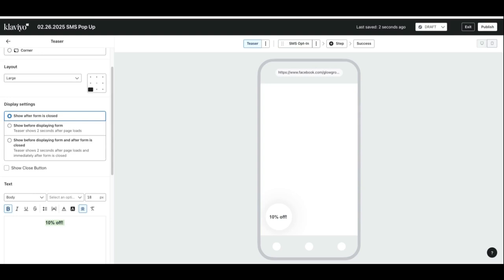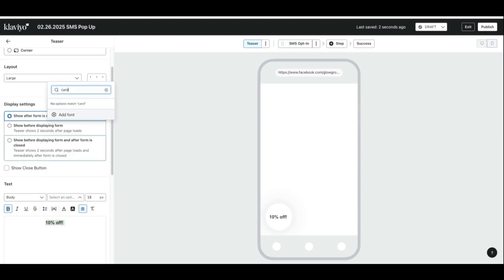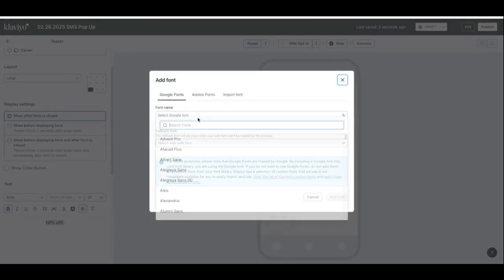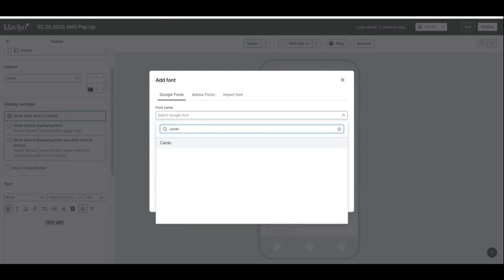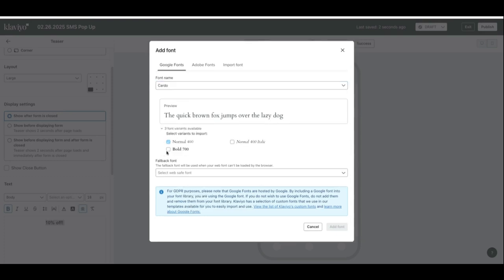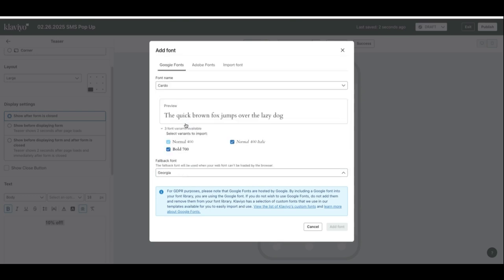So for instance, we use Cardo, and Cardo is not in here. So what we will do is select Add Font. We will type in Cardo. And then be sure that you select which fonts you would like to import because you can't go back and do this step again. Just to be safe, we're going to import all three. And then we're also going to select a web safe font. In this instance, we can do Georgia.